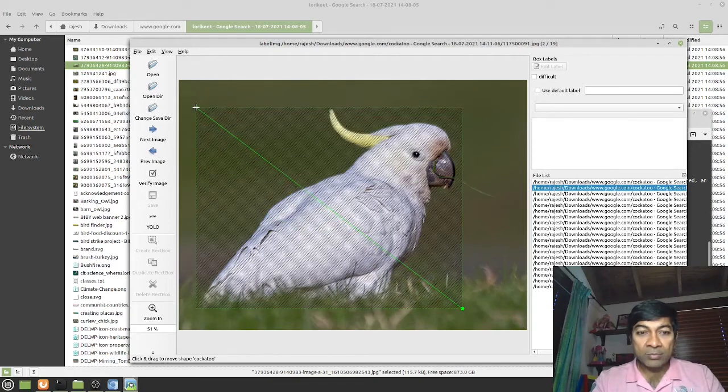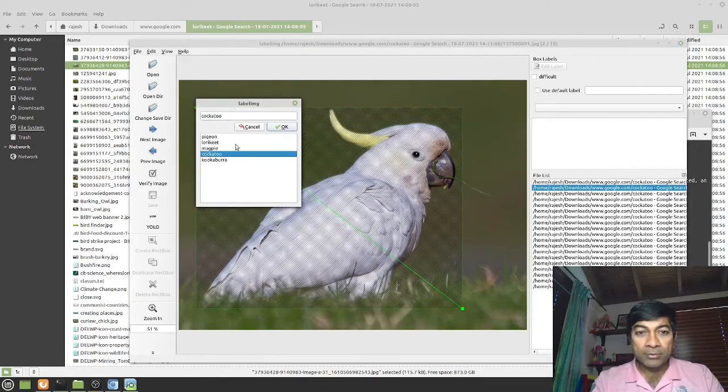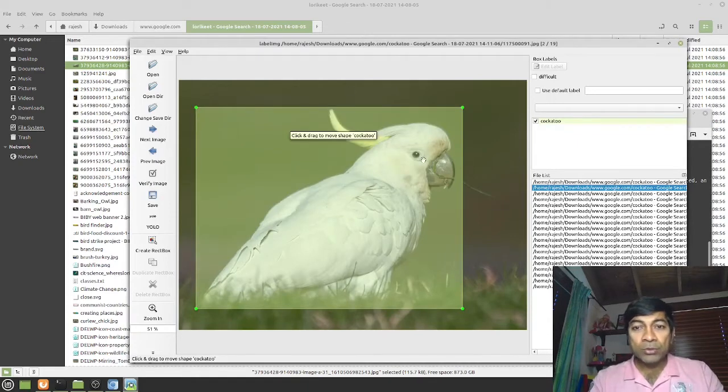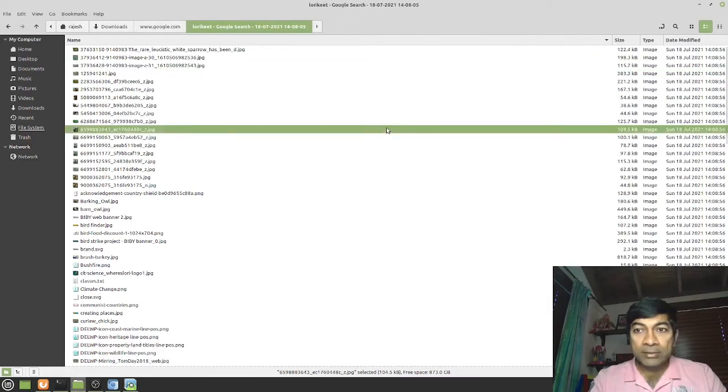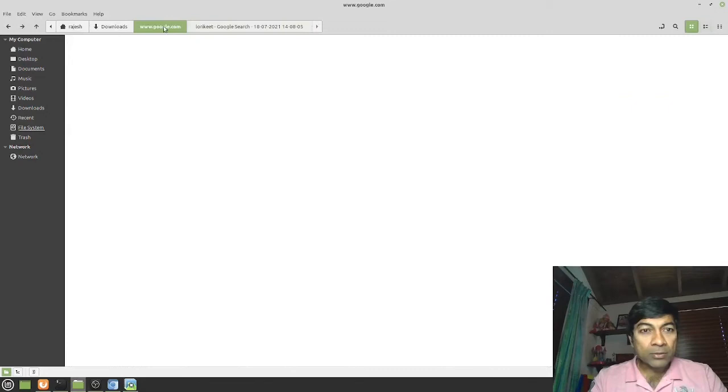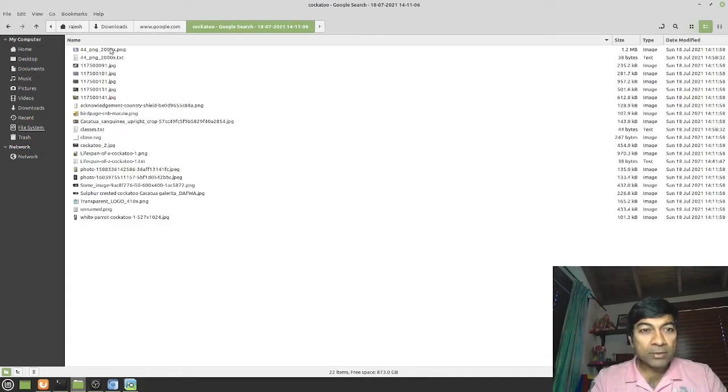Keep it as tight as you can, and again cockatoo. So that's 2. I don't want to go through all my images now. I want to go back to the folder and make sure that the annotation files are being created. So let's come here, and this is the lorikeets folder, so we need to go in the cockatoo folder, and yeah, there you go.